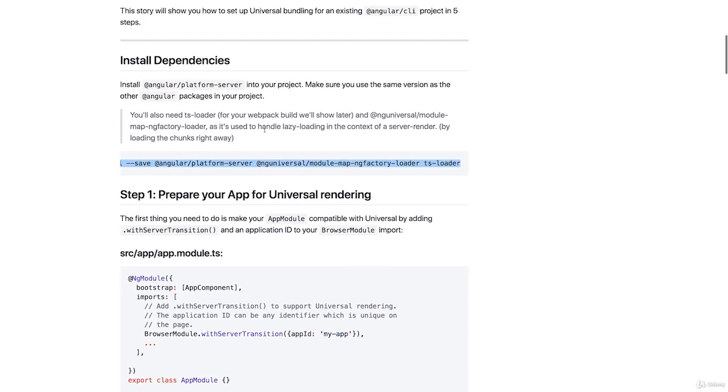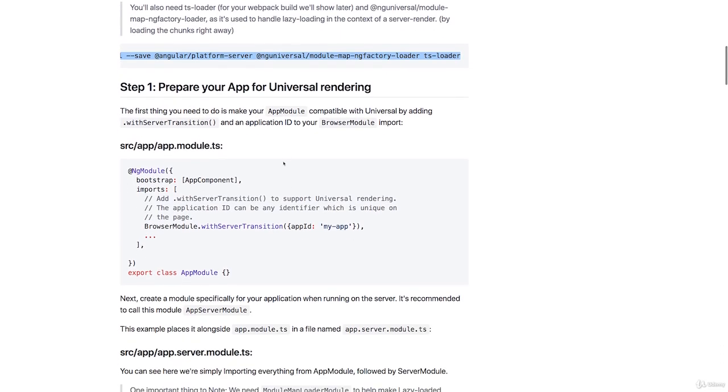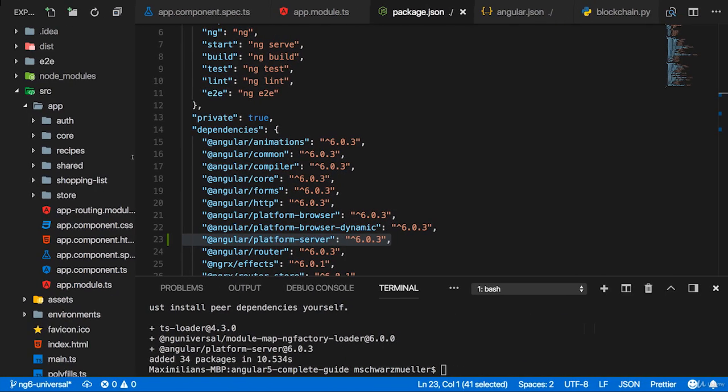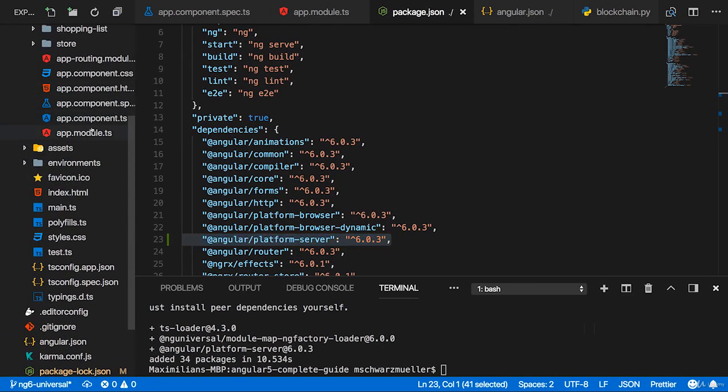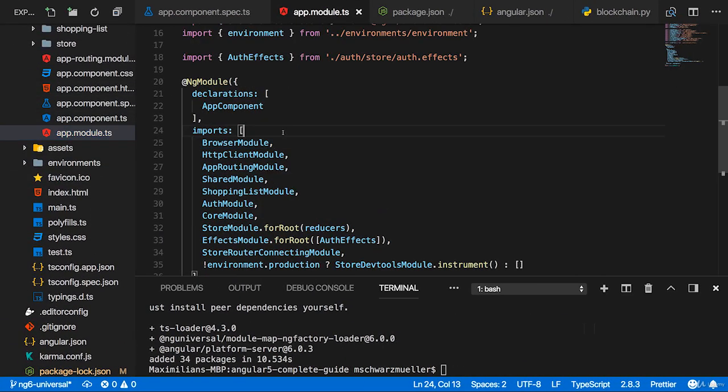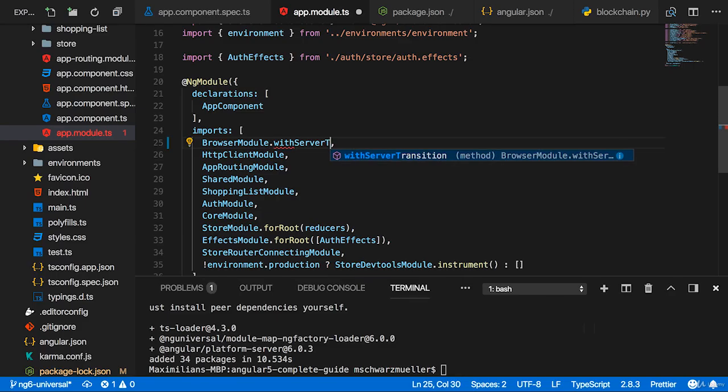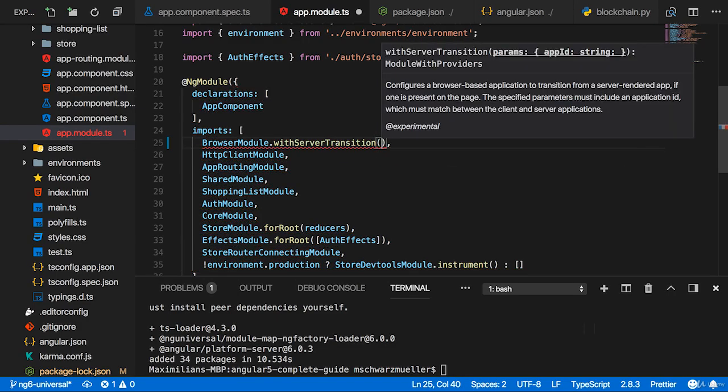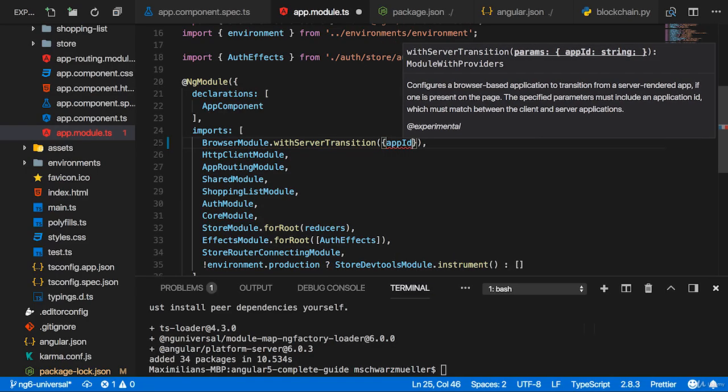Let's go back to our step-by-step guide then. The first step is to adjust our app module. There, in our source folder, we have the browser module, and we should now call withServerTransition on that module. Pass a JavaScript object to that and set an app ID here. That can be any string of your choice, like my-app, for example.